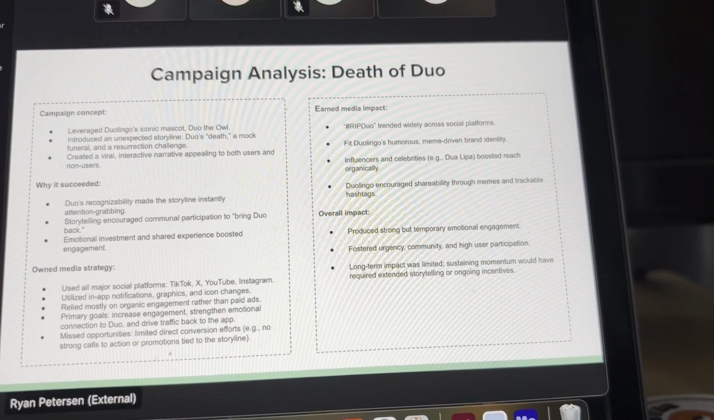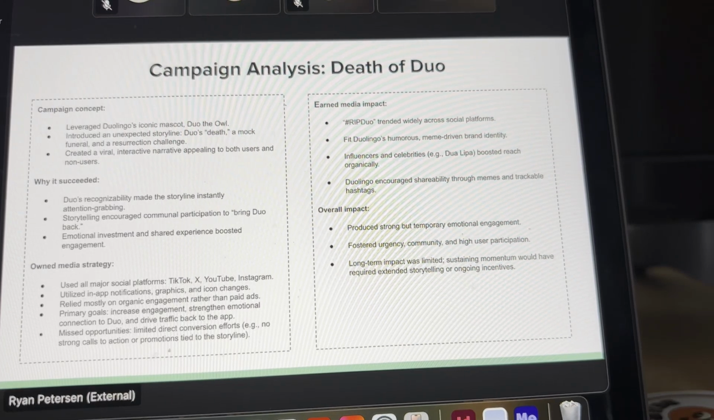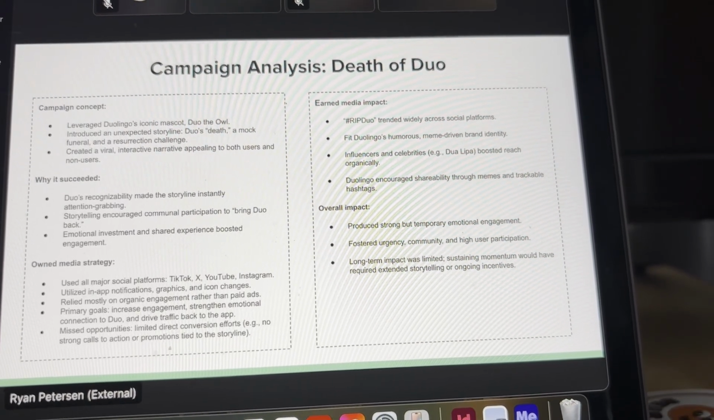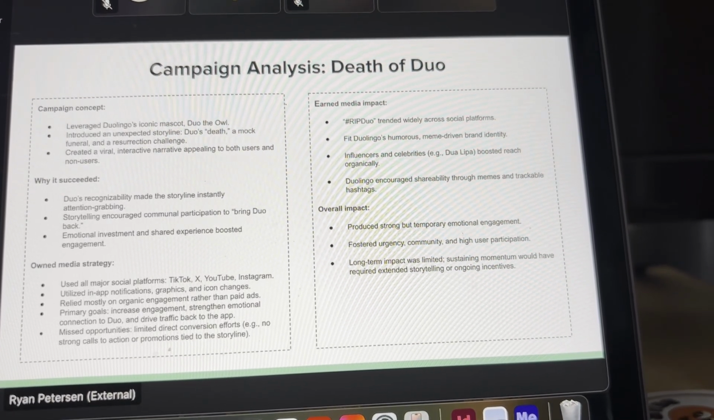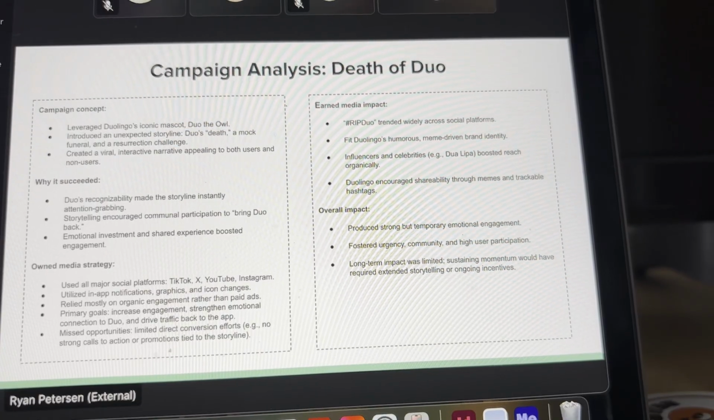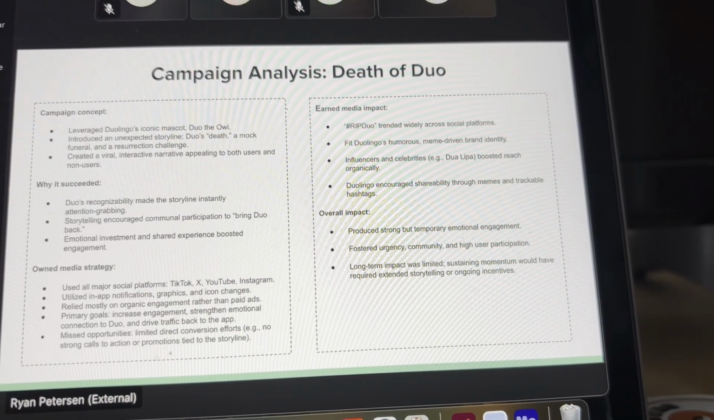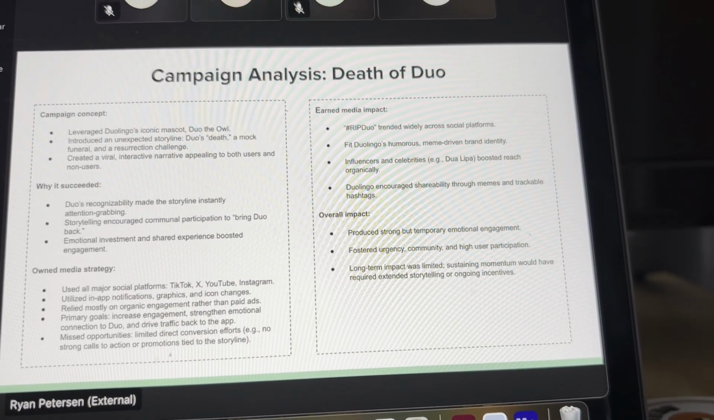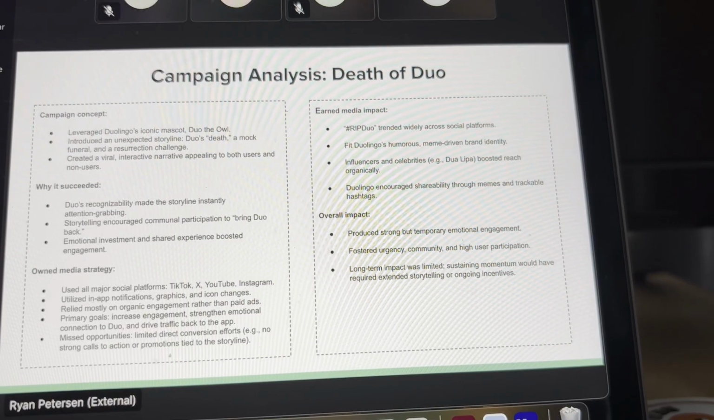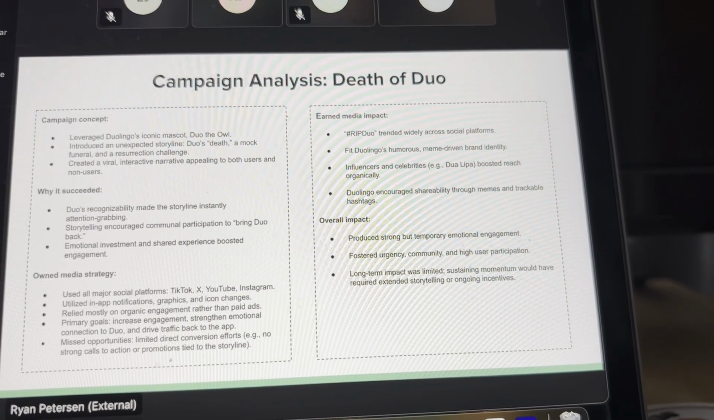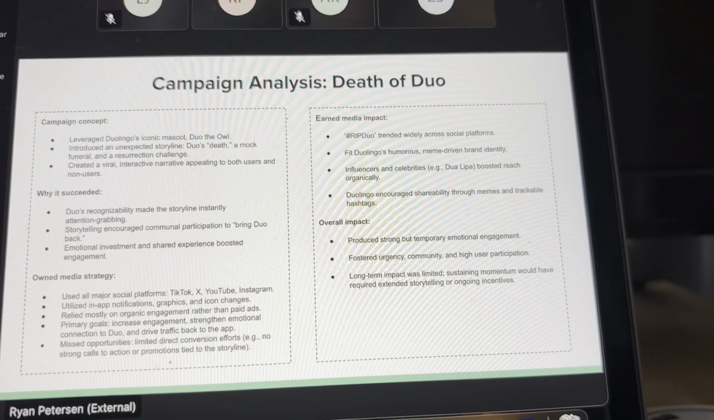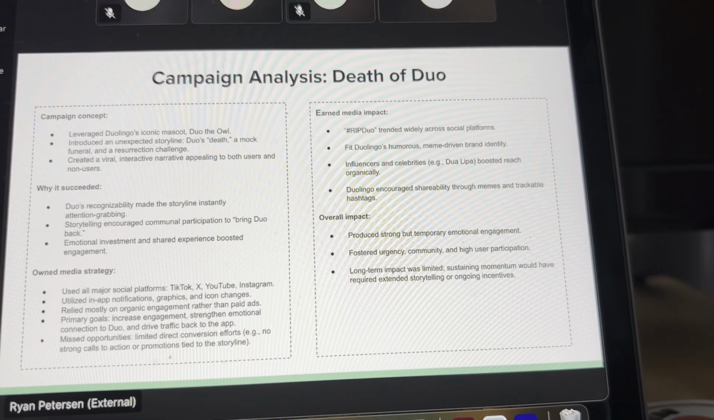The owned media platform played a major role in driving the campaign. Duolingo activated all its social media channels, such as TikTok, X, YouTube, Instagram, and all of its in-app notifications, graphics, and icon changes. These tools help maintain engagement organically without heavily relying on paid ads.